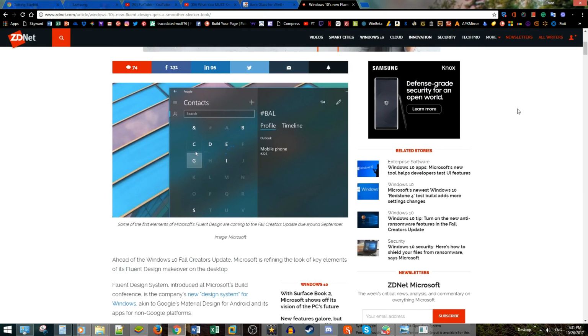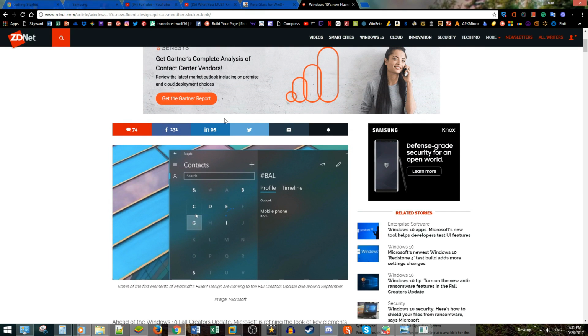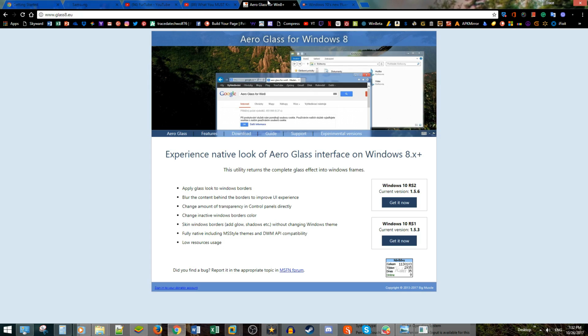There's a simple app that you can download that'll restore true Aero Glass functionality without any glitches, without any bugs, and with perfect integration with all of the personalization options as if you were running Windows 7. Well, here's the solution. Simply go to glass8.eu. Once you go to glass8.eu, it will bring you Aero Glass for Windows 8. Now, it says Windows 8, but it also works with the newest builds of Windows 10.